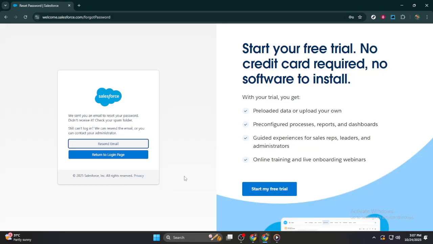password securely. In case you don't receive the email, or perhaps can't access your email for some reason, Salesforce provides an additional option. A message will pop up saying, "Still can't log in," we can resend the email, or you can contact your administrator. This means there is support available if you're unable to complete the reset on your own. It's a useful reminder that Salesforce has backup options to assist every step of the way.